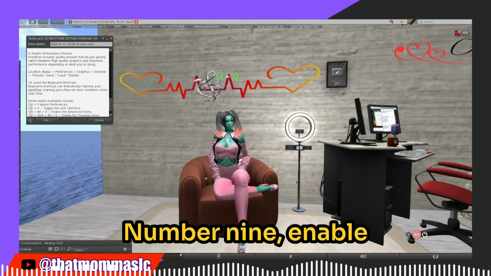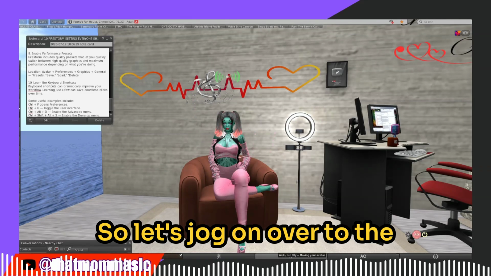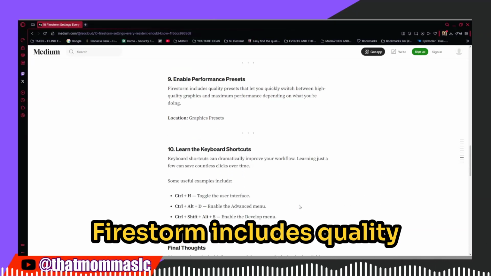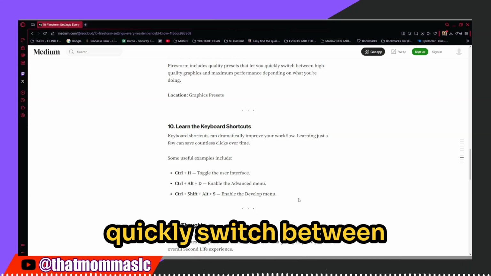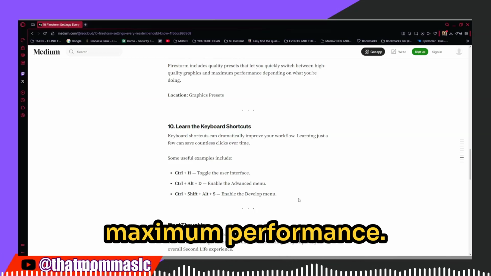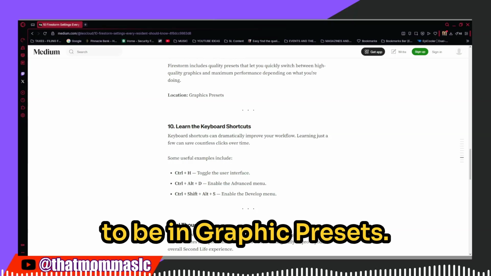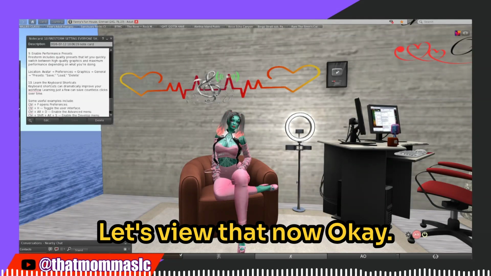Number 9, enable performance presets. So let's jog on over to the page and see what that is. Firestorm includes quality presets that let you quickly switch between high quality graphics and maximum performance depending on what you're doing. It's going to be in graphic presets. Let's view that now.